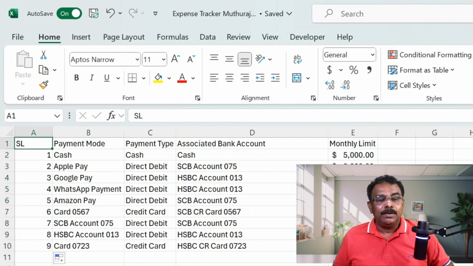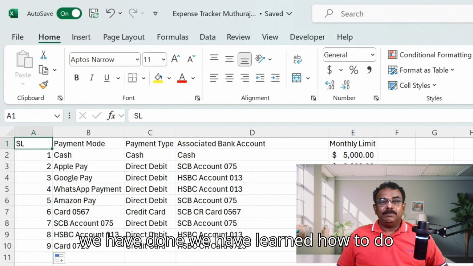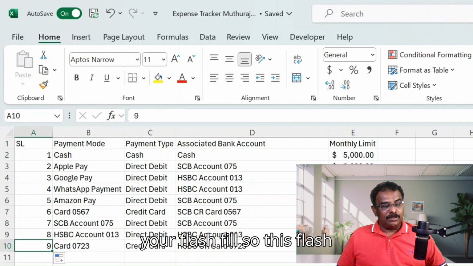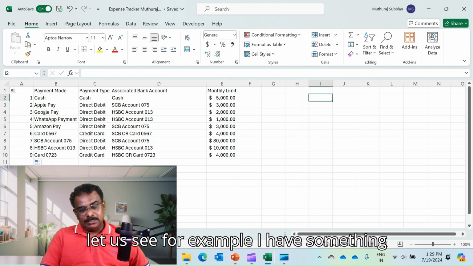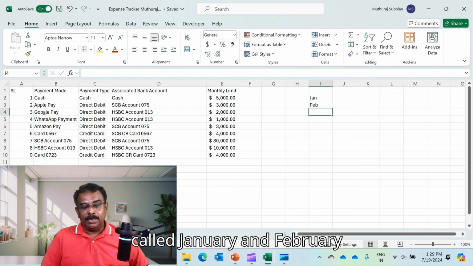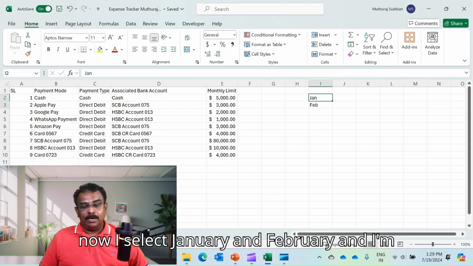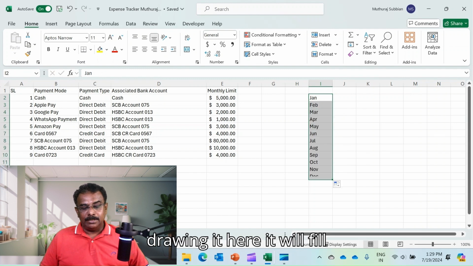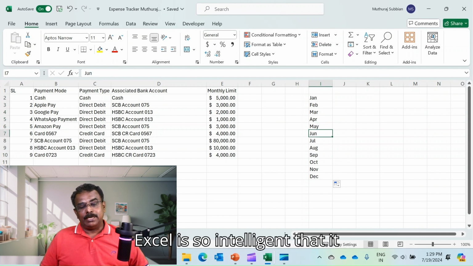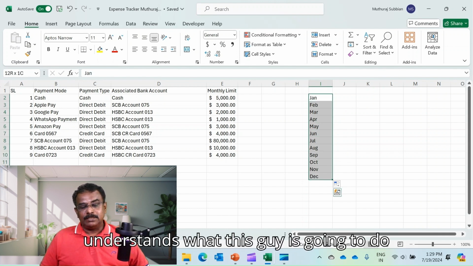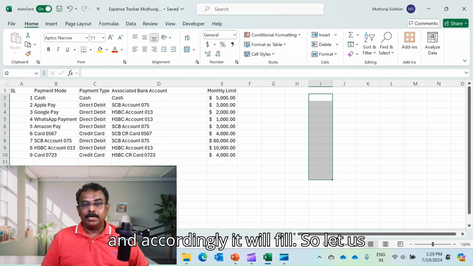Okay. So we have learned how to do a flash fill. This flash fill is not only for numbers. Let us see, for example, I have January and February. Now I select January and February and I'm dragging it here. It will fill January, February, March, April. So Excel is so intelligent that it understands what this is going to do, and accordingly it will fill.